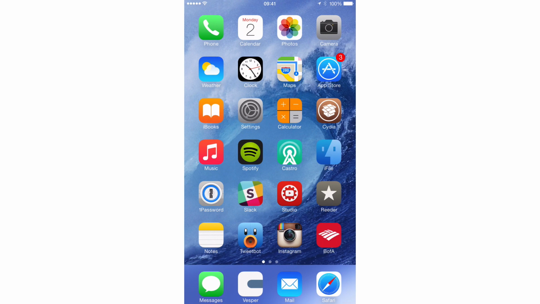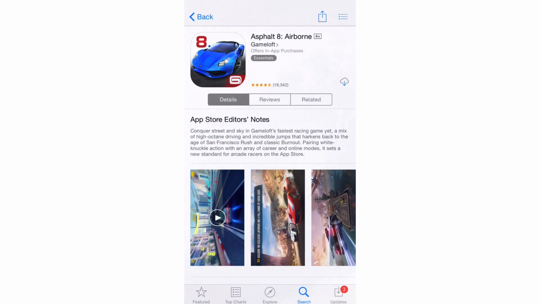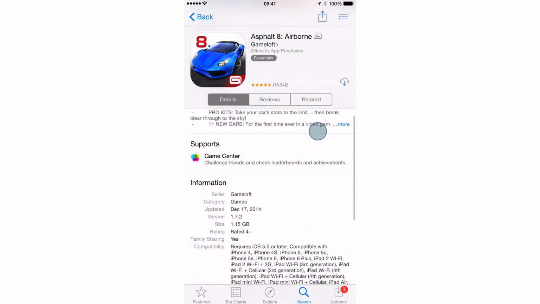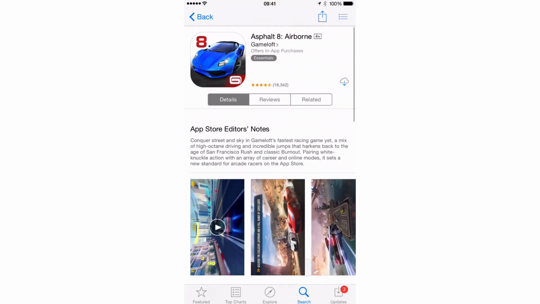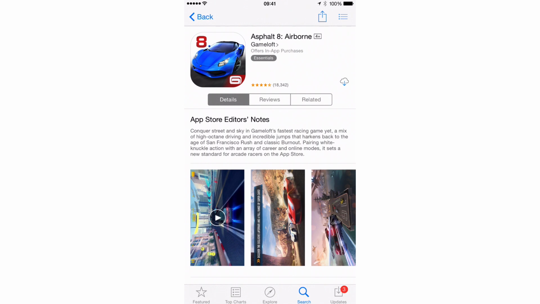Now, the last tweak on my absolute must-have list is called My 3G. Now, I can show you why this is so useful just in a few little taps here. So I'm going to open up the App Store here, and I am on the Asphalt 8 Airborne game page. Now, look at the size of this file. It is 1.15 gigabytes.